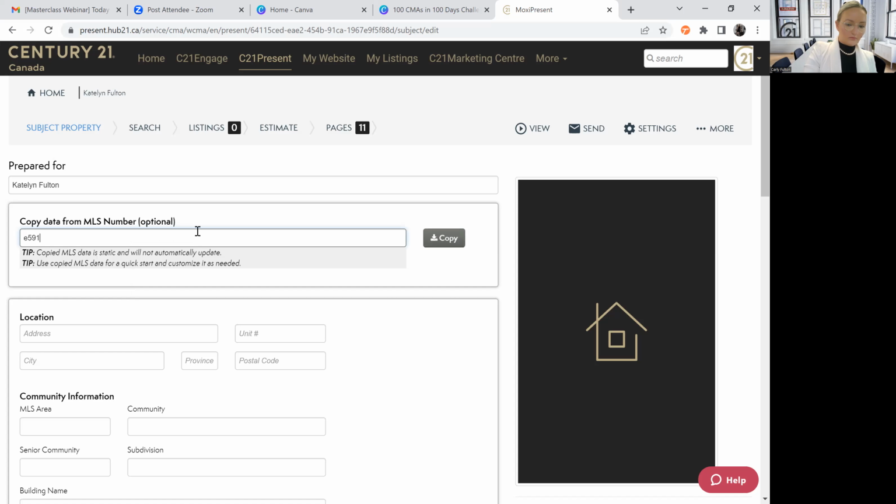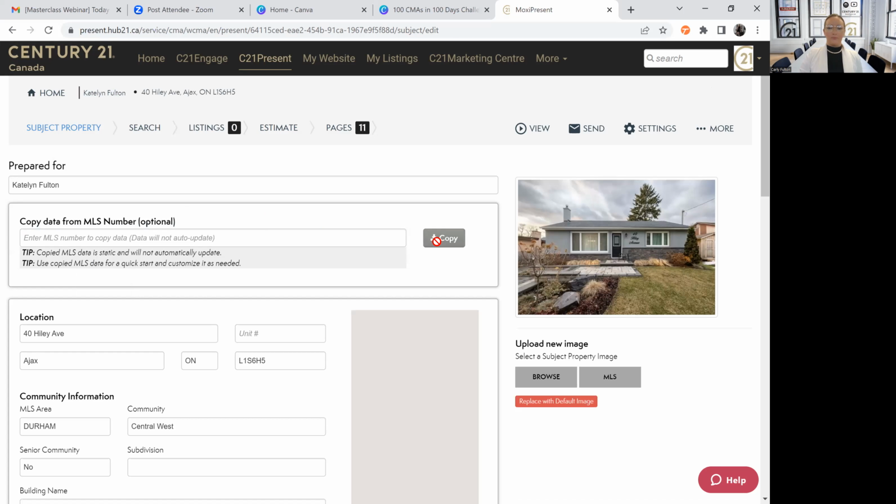E596849. And then you would just put it in there. And so I'm just going to click copy. So you can see what was a little bit different is that it actually pulled up the photo of the listing property, and that will be the title of your page. And again, if they haven't listed it, you can manually upload a photo of the subject property. Otherwise, MLS will pull it directly.